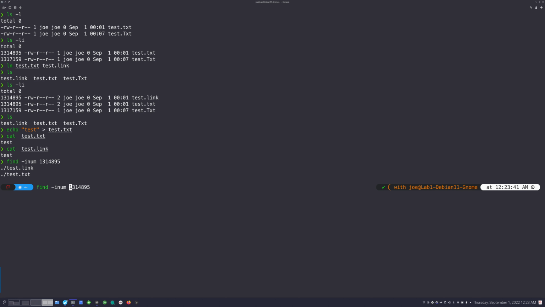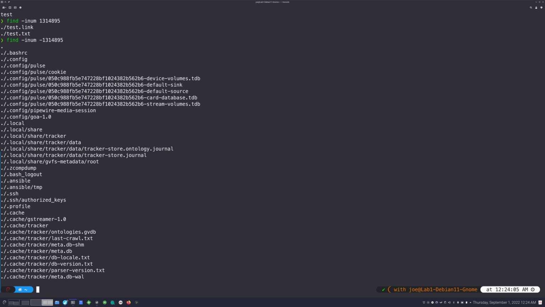Now, interestingly, you can also add a prefix here. You can do a plus or a minus. And what that's going to do is it's going to find all files that have an inode number of less than the one that I put in there. And the plus obviously would do the opposite and find ones with a greater than number.